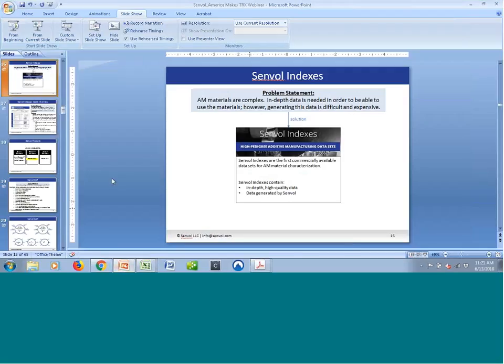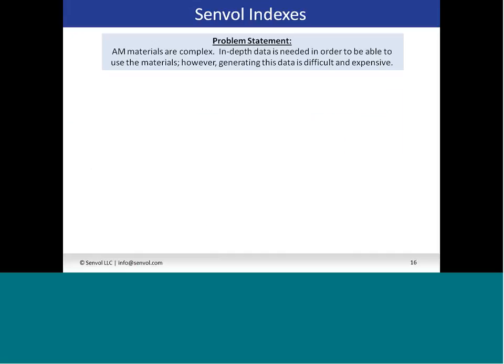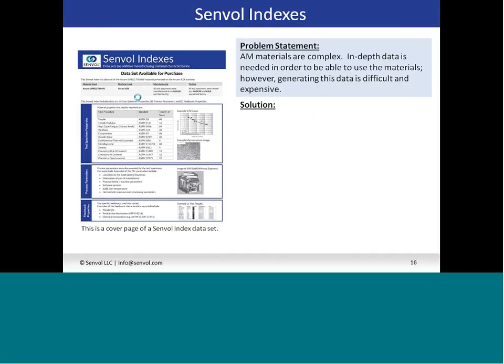So let me go back in now. So that was an overview of Senvol Indexes.